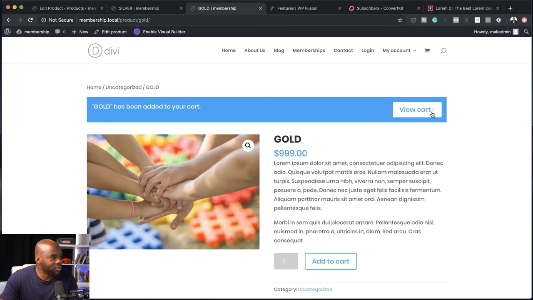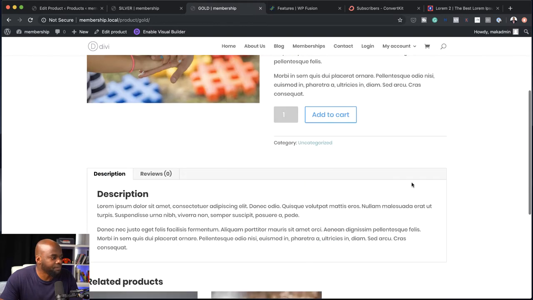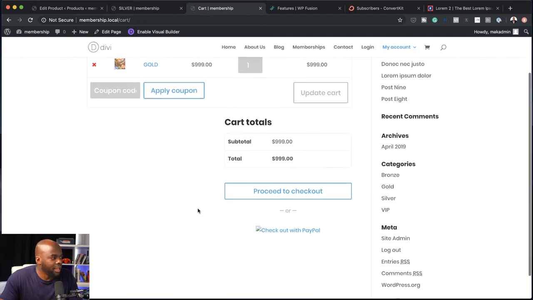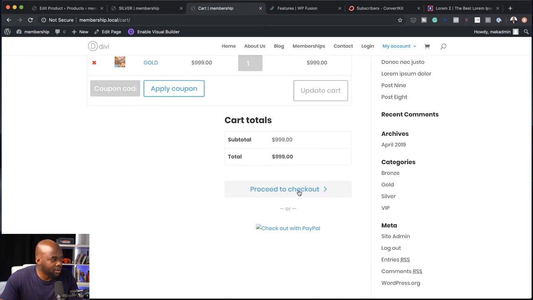And you can see here, this is added to the cart. You can view the cart here. So we can go ahead and do that. And there's the cart. If you have a coupon code, they can apply the coupon code here. And then to finally make the payment, they can just click on proceed to checkout or check out with PayPal.